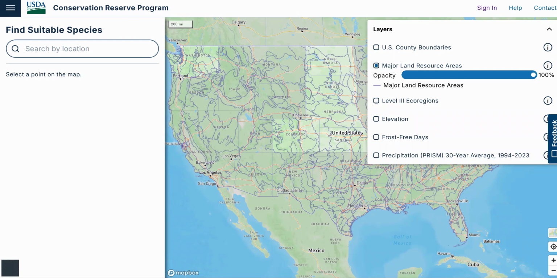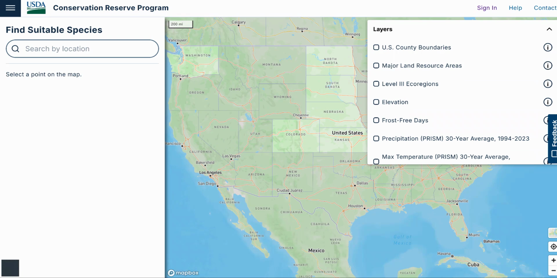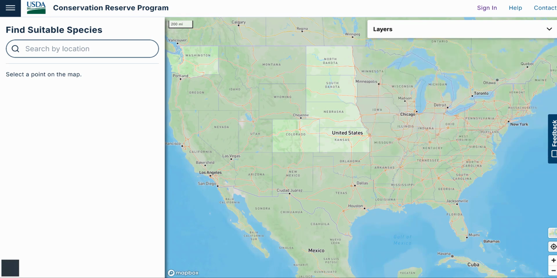But for now, let's reset. We can look at the bottom right side of the screen here, where you have the option of choosing from 3 base layers, including satellite imagery here. And then if you're interested in finding a planting location when you're out in the field with your mobile phone or tablet, you can click on this icon here below, and it will automatically take you to your location.